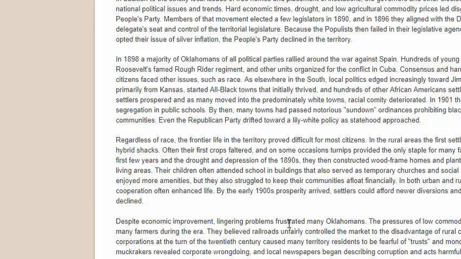Their children often attended school in buildings that also served as temporary churches and social centers. Their fellow Oklahomans in the towns enjoyed more amenities, but they also struggled to keep the communities afloat financially in both urban and rural regions. Neighborly kindness and cooperation often enriched life.